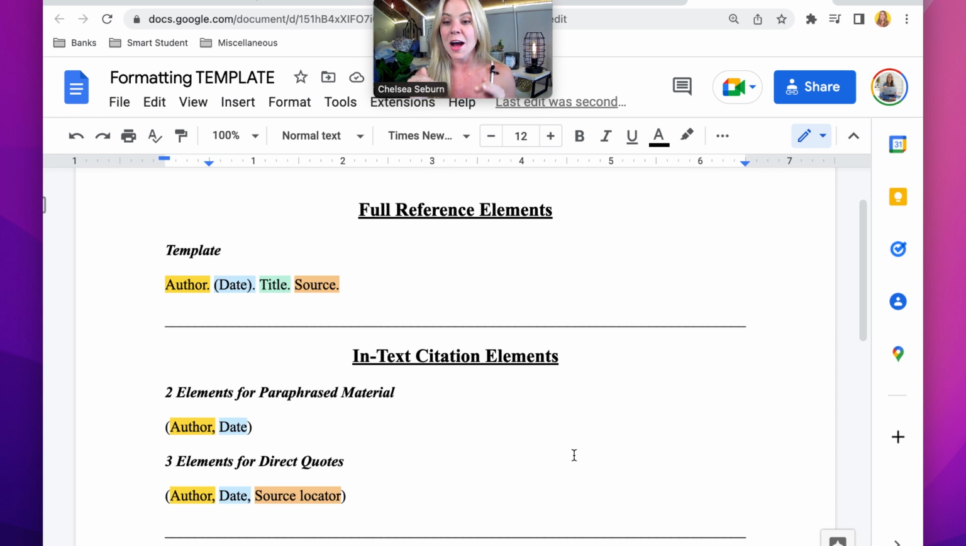Now, if you'll look under that, there is an option for sometimes a third element, and that is a source locator. So this you have to include when you're directly quoting a source. In other words, you're using the material verbatim. You need a source locator so that the reader can go find that quote exactly where you found it. But since we're here, let's go ahead and talk about source locators for just a second.